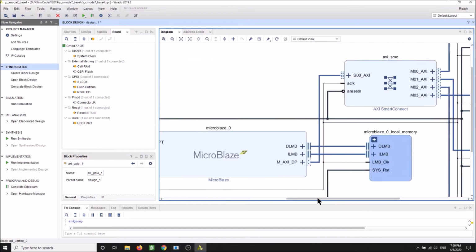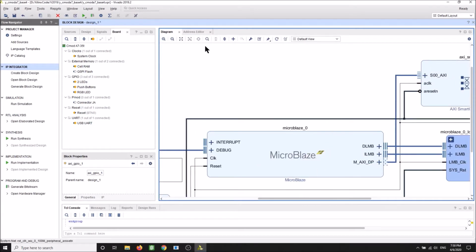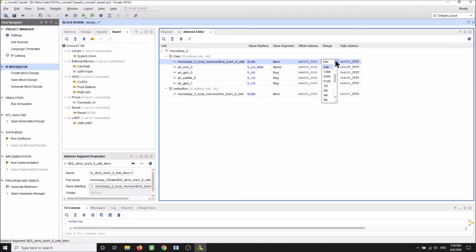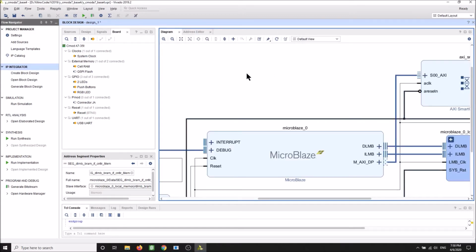If you want to increase the memory for the instruction set in the Microblaze microcontroller, go to the tab of Address Editor, and over here UART Microblaze 64K is set up here. Let's assume that this is correct. Let's go back to the diagram.